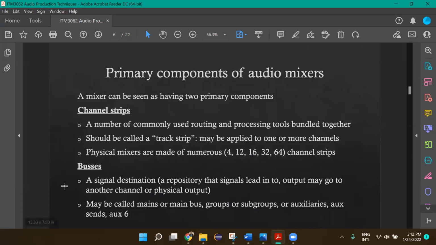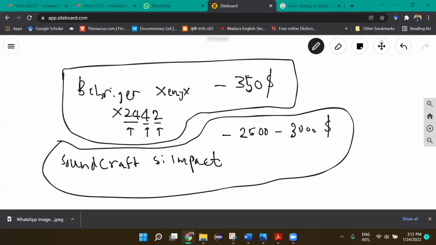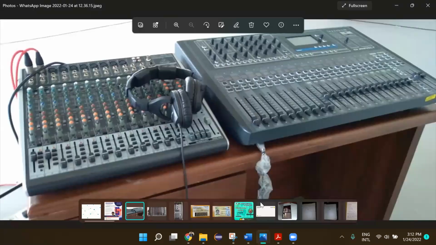Channel strip and buses, right? So if I show this, usually if we take this image, the left hand side, our analog mixer, we can provide different inputs. It can take different inputs, right? Those inputs would be connected to this top area.